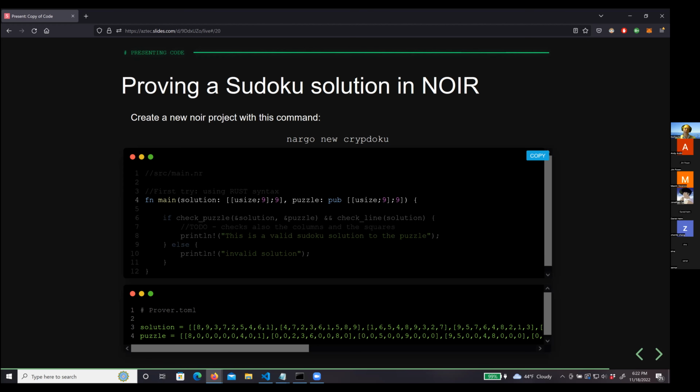It is the program, the main function, basically what you are going to prove. And to give the input to the main function, you need to have this Prover.toml file with the values. It will be used by the prover to generate the proof.